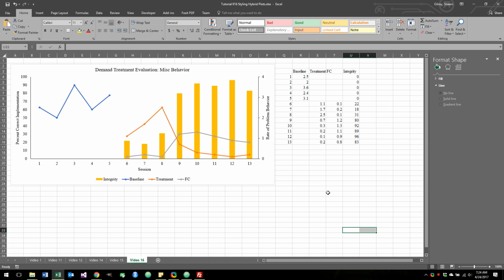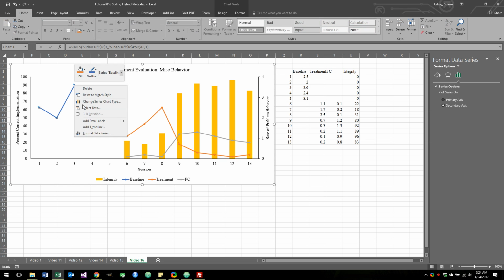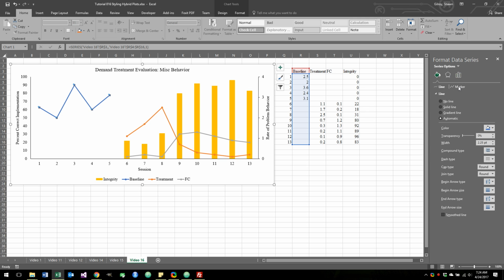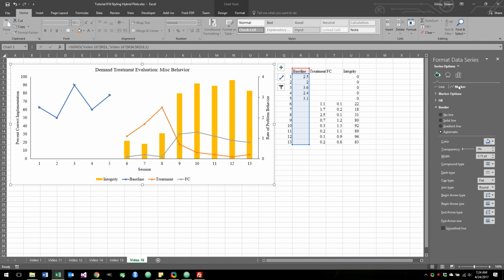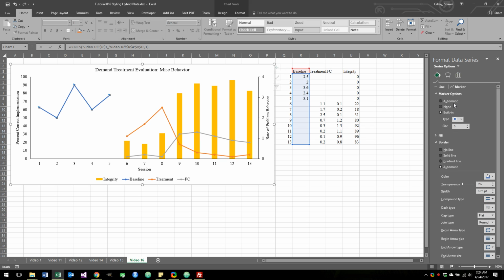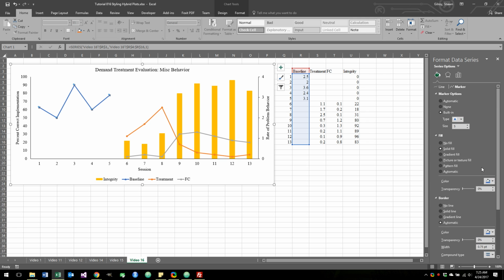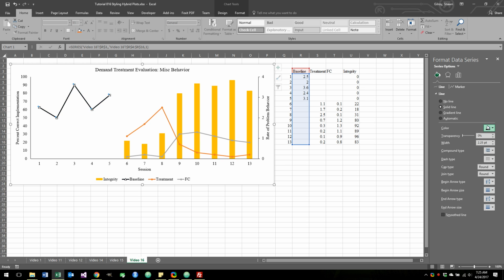Now, since this is a demand type of treatment, generally we want to use this triangle guy. So let's go into our marker. Let's pick out a triangle. In baseline, I like to fill it with white and have a black border. Let's bump up that marker size to 7. And for our line, as always, we'll make that black, and then we'll drop it down to 1.